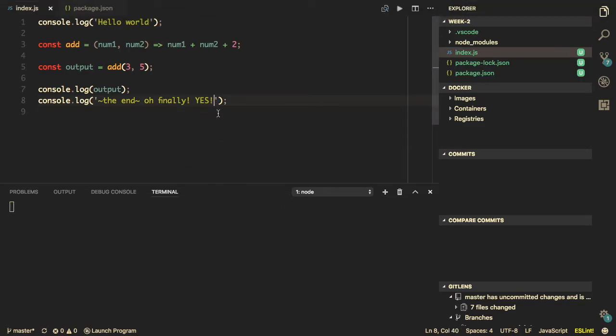Why is it called NodeMon? Because it means node monitor. It monitors the changes, and when there's a change, it reruns the code. And it runs node code. It's not like Pokemon. No, it's not like Pokemon.